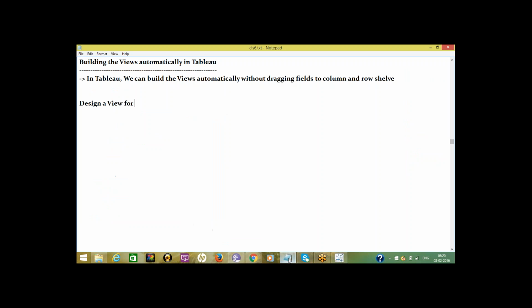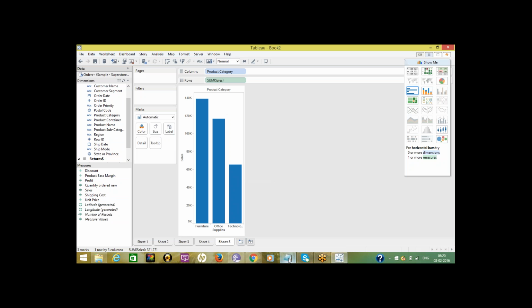So in such a case, the measure will come on the column only, right? Yes, the measure will come on row or column. Column.